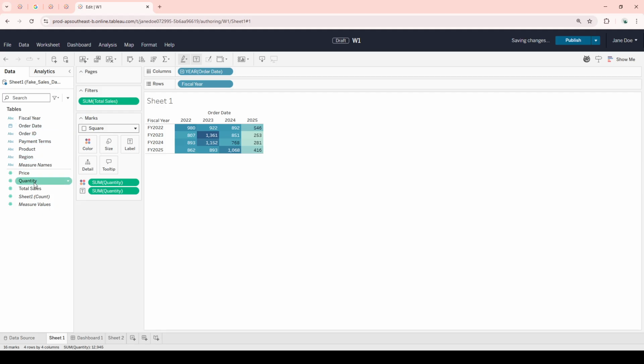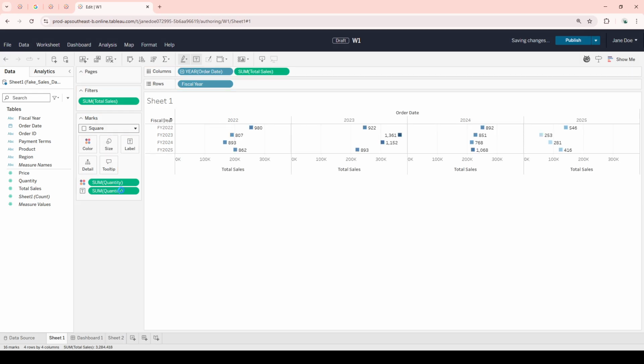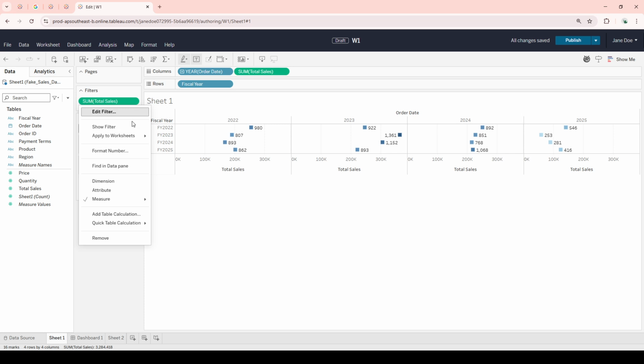Now, at any point, you may want to customize the appearance of your legend. You can easily do this by right-clicking on the sheet and selecting Format. This will open a suite of formatting options where you can adjust fonts, colors, and other visual settings to match the overall theme of your dashboard.